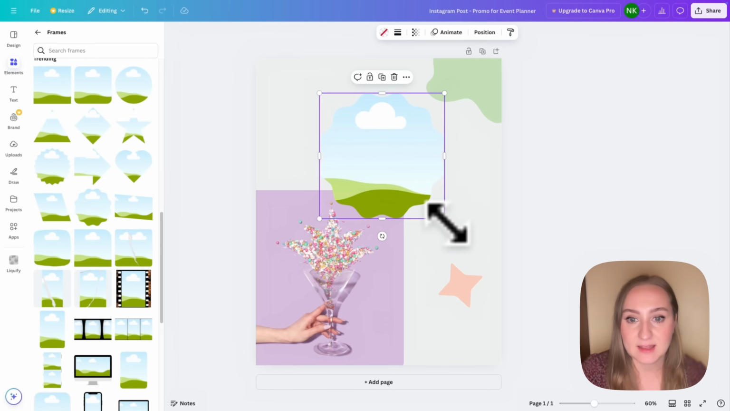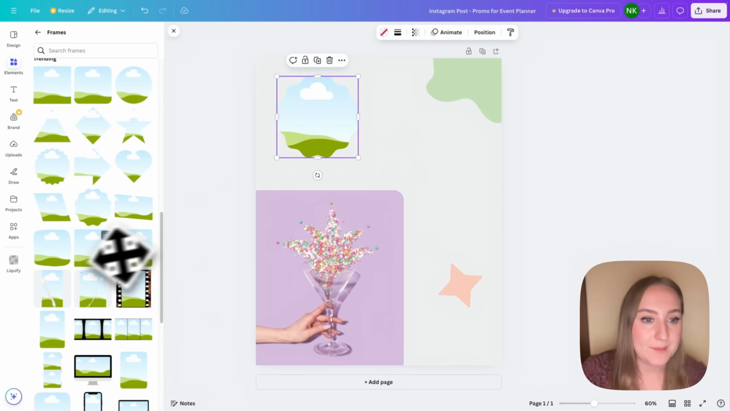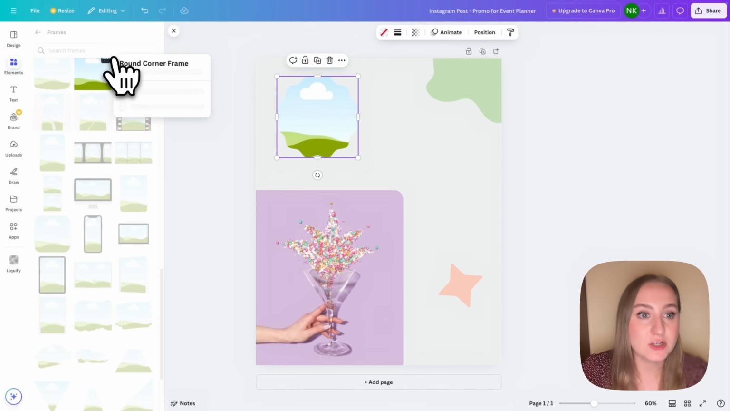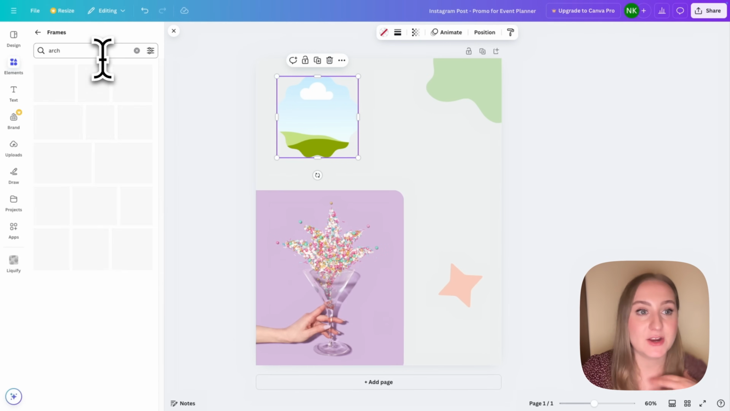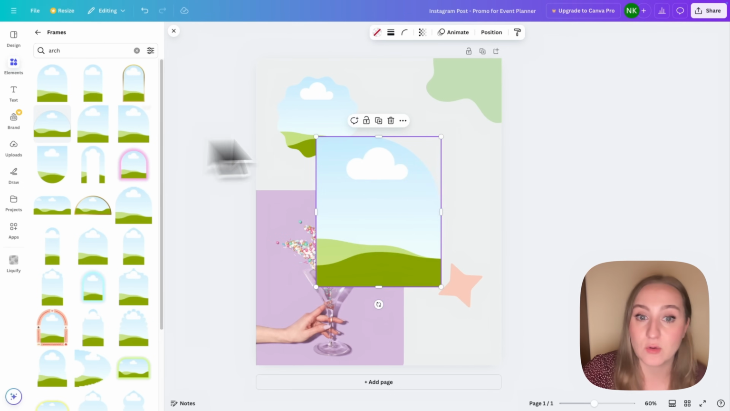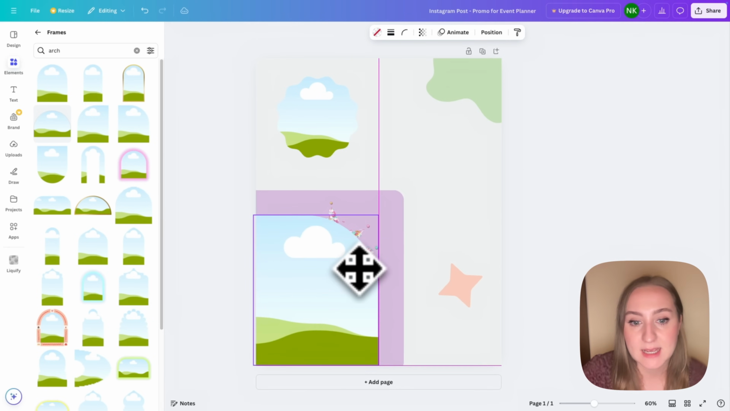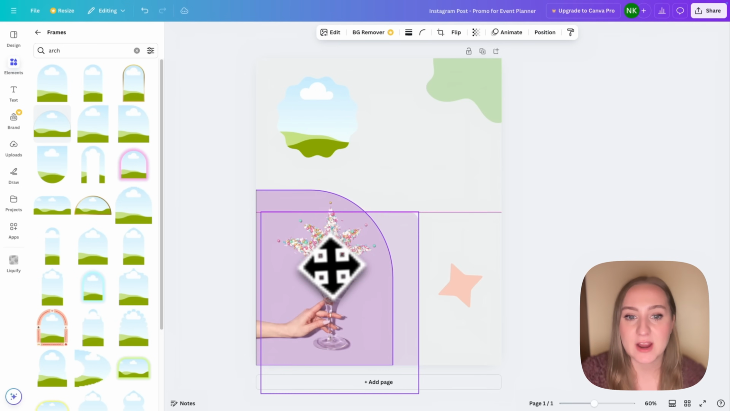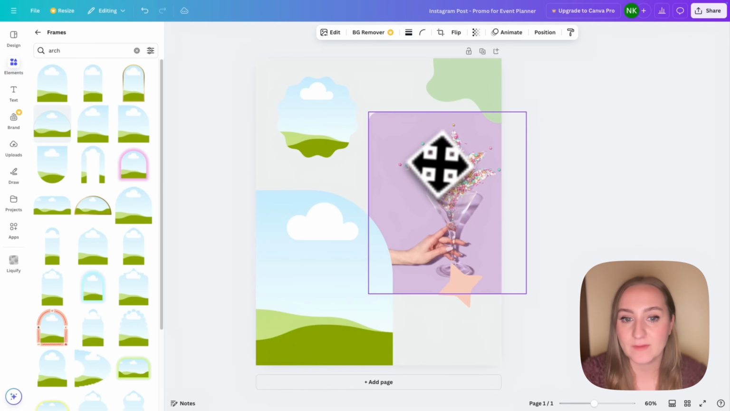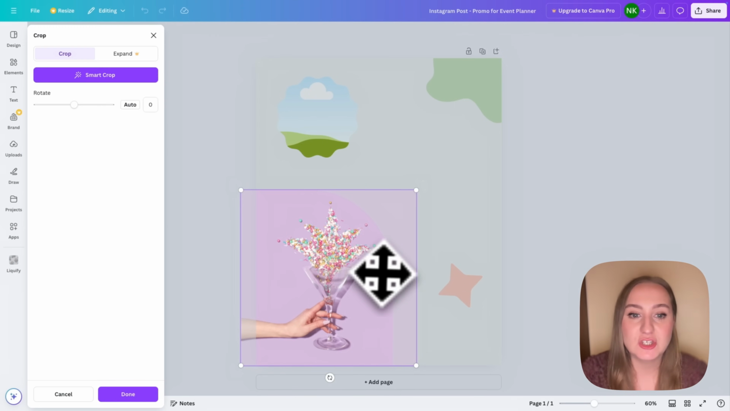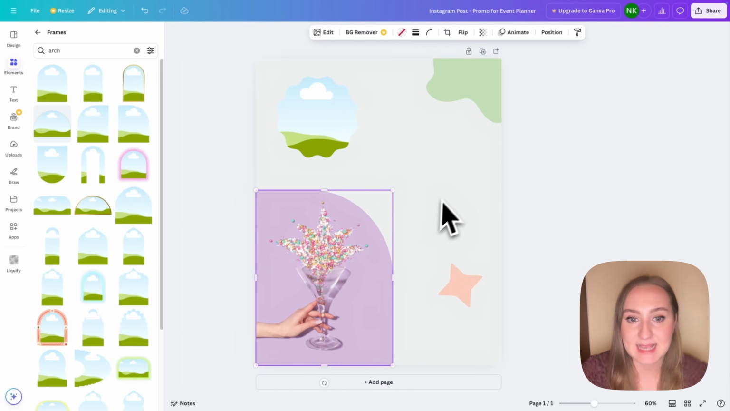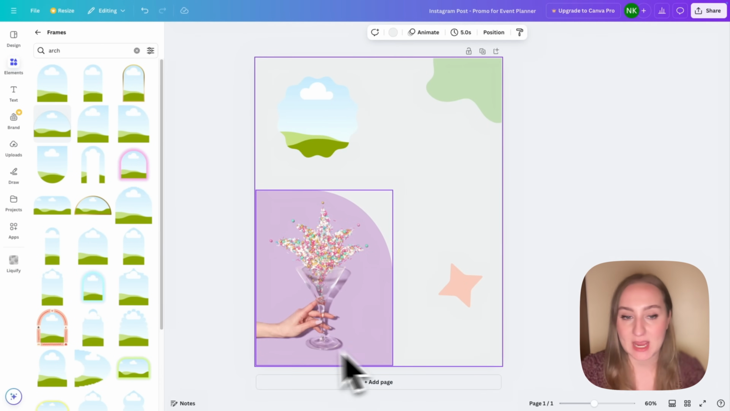I've got something funky like this, maybe like a badge, or maybe something like an arch. I could also search for frames in here. So I could just go for something like this. Oh, maybe I like this one quite a lot. And now I've got my image in here. I would be able to just drag it on top of the frame. And you can see that this just pops up inside this frame and it just takes the shape of this frame.